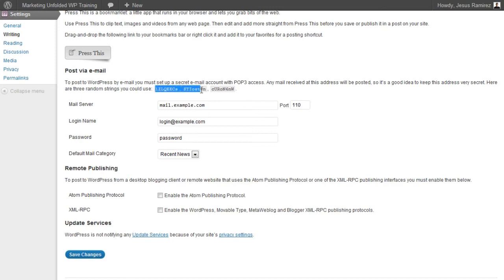WordPress even generates a random set of strings if you want to use them as your email address. You can also set the default category for posts that you publish via email. If you plan to post content from a desktop blogging application or a mobile WordPress app, then you need to enable the Atom and XML-RPC publishing protocols. Lastly, you can choose to notify one or more update services each time you publish new content.